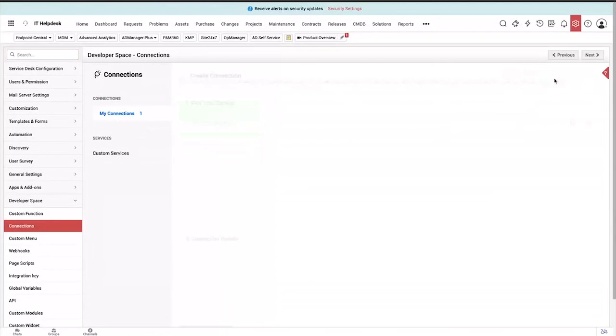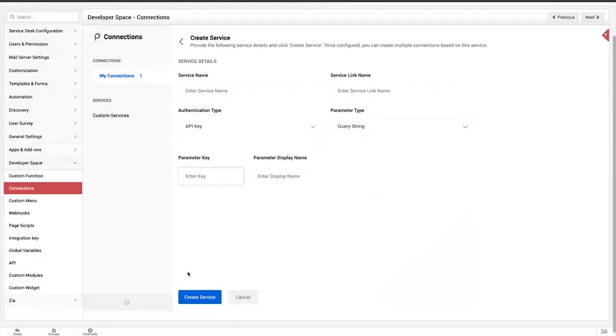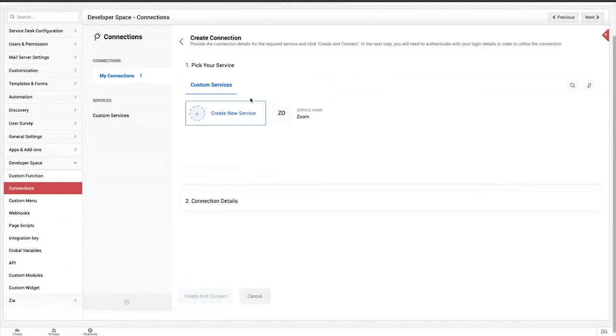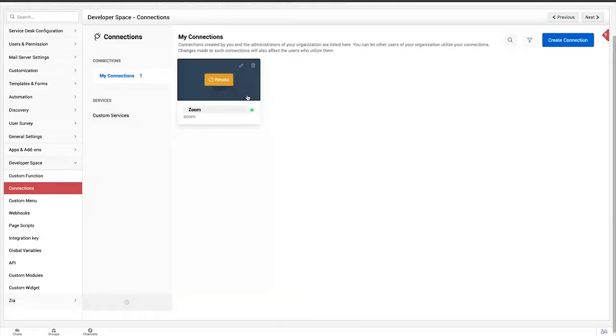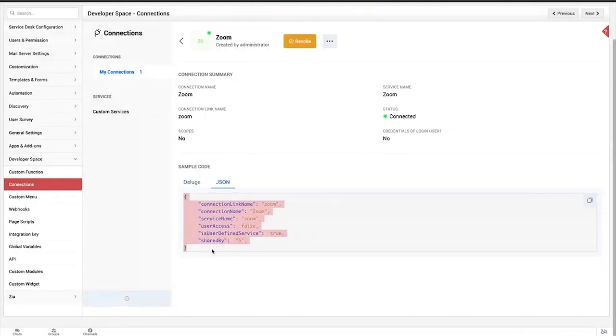All you can do is click on create connection, choose the service, enter the service name, service link name. All these things can be found from the respective application. Enter the parameter keys, and you can create a service. Once that is done, the connection will be created. And from here, you'll have to get this JSON file. This will be useful for creating your own custom widget at the time of using it.